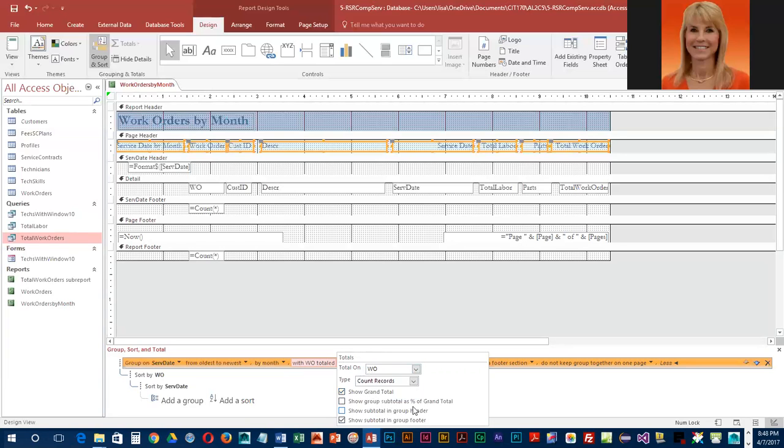Okay, so we just added these, and you should look up in your grid because now we have a service date footer, whereas we did not have it before. And we have the count here. So it's got equal count. In parentheses, there's an asterisk, which means everything. It's going to count everything in that particular group. You'll also notice that in the report footer, we also have that same count. This is going to be like a grand total.